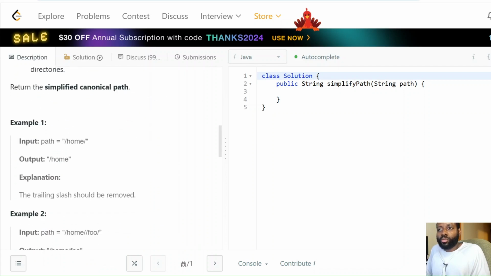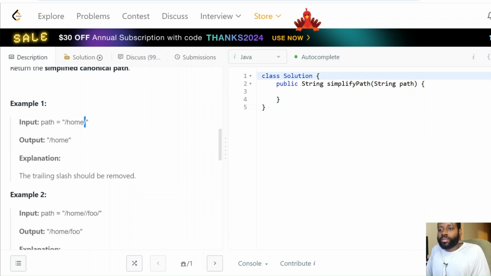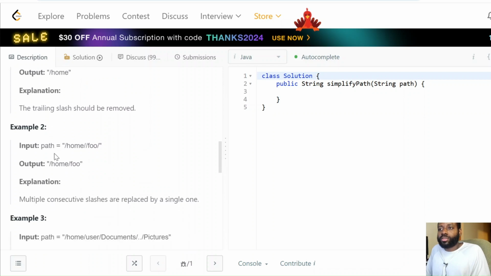So for this one, I'm thinking we just go ahead and get whatever it has. We remove the last slash, if it has one, and then we just return it. It's a simple case. It can't really help us to craft the solution.